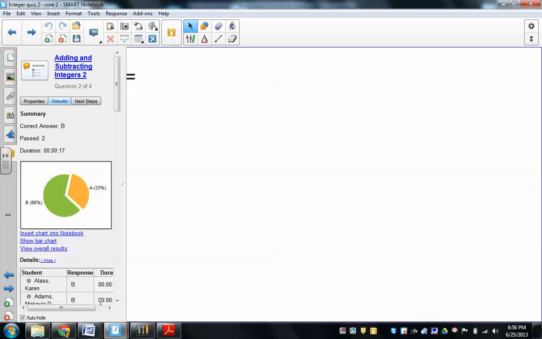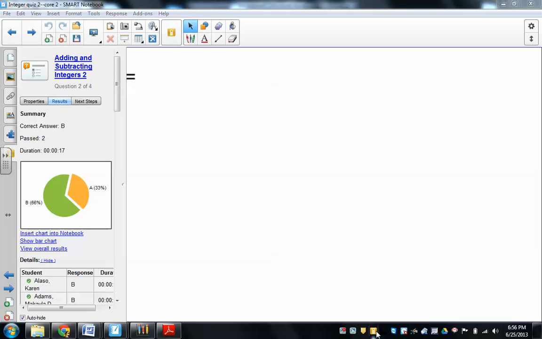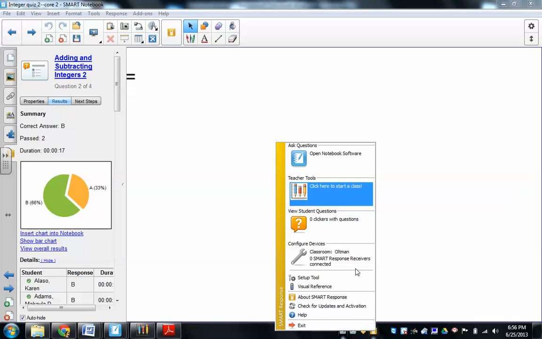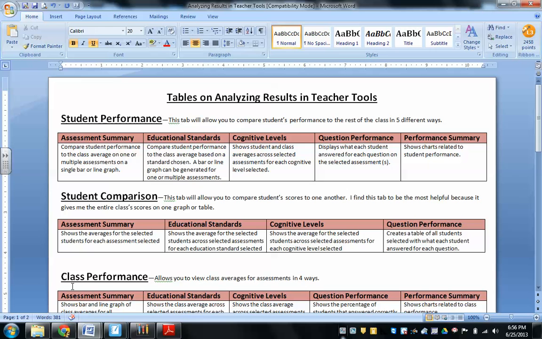Another option is to go into your teacher tools. Remember, you can open your teacher tools by clicking on this icon, your Smart Response icon, and going to teacher tools. I have mine pulled up already. And if you go to reports, this is how you analyze the data in teacher tools. In another document, I can show it to you right here. It's the tables on analyzing results in teacher tools.